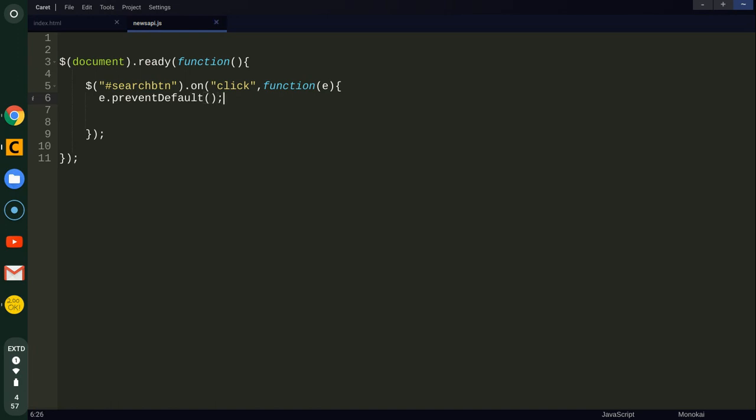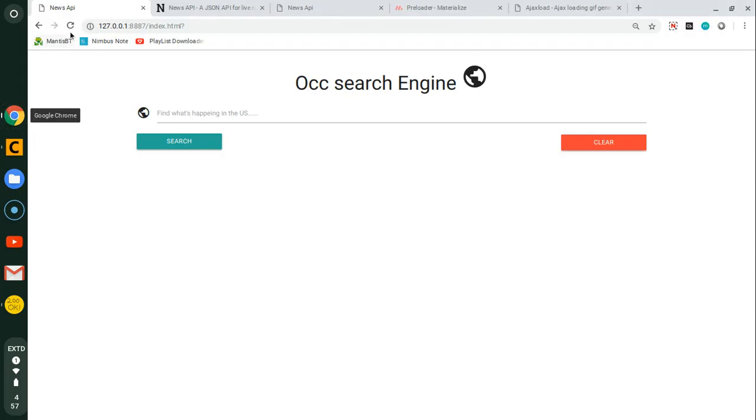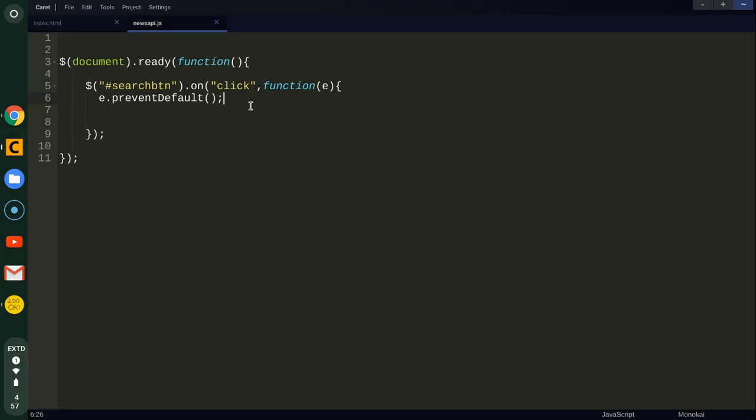So what we are doing is preventing the default behavior of a form reloading. We don't want the user to see this page reloading. We want to fetch that data asynchronously without reloading the page. So when I refresh this page and I click this search button, you can see I'm clicking it, but nothing is reloading. It is going to be doing this asynchronously without the user noticing anything on the page. So we have prevented that default behavior of a page.